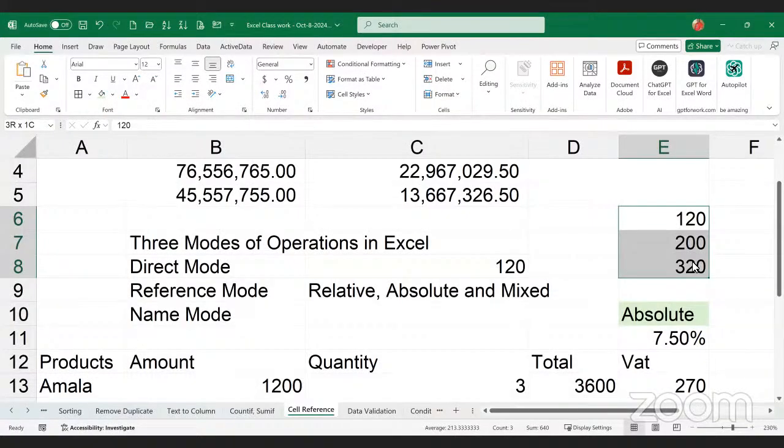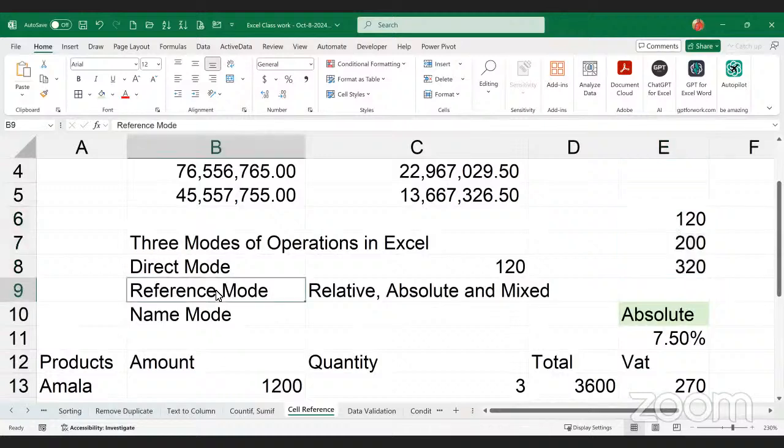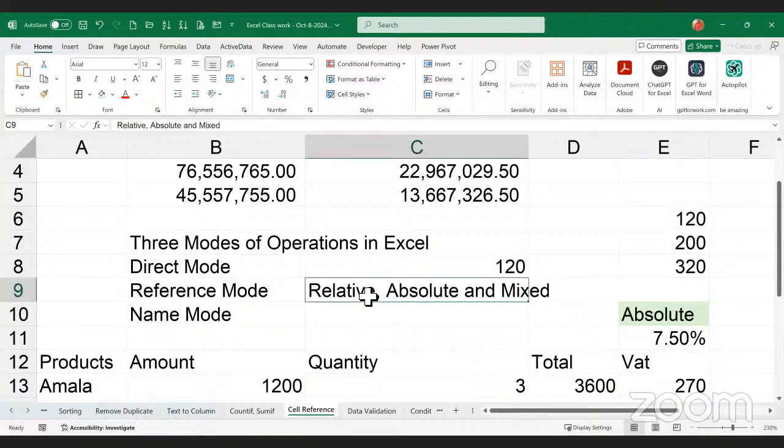You store the values in cells. Store your values in cells, and then you reference them. That is where reference mode comes from. You reference the cell. And we said we have three types: the relative, the absolute, and the mix.